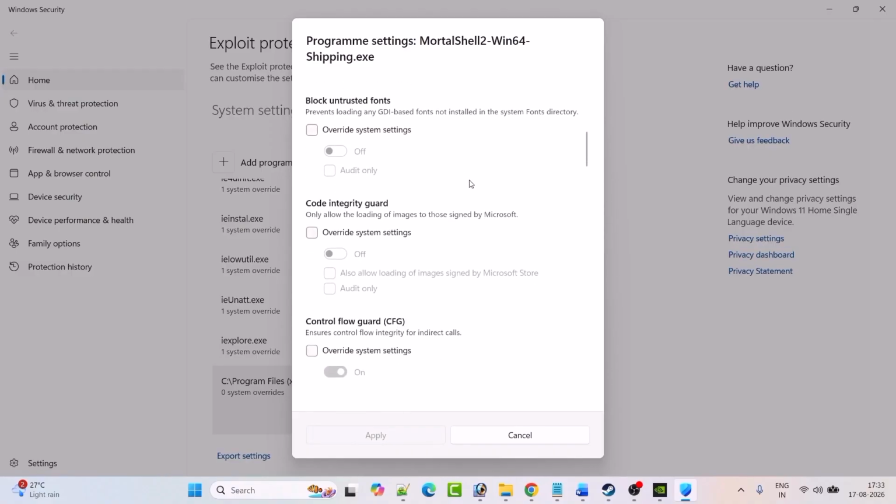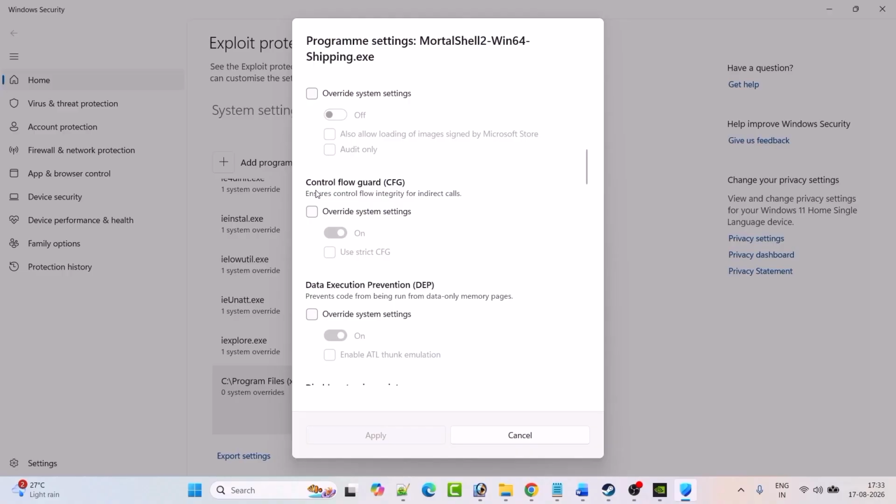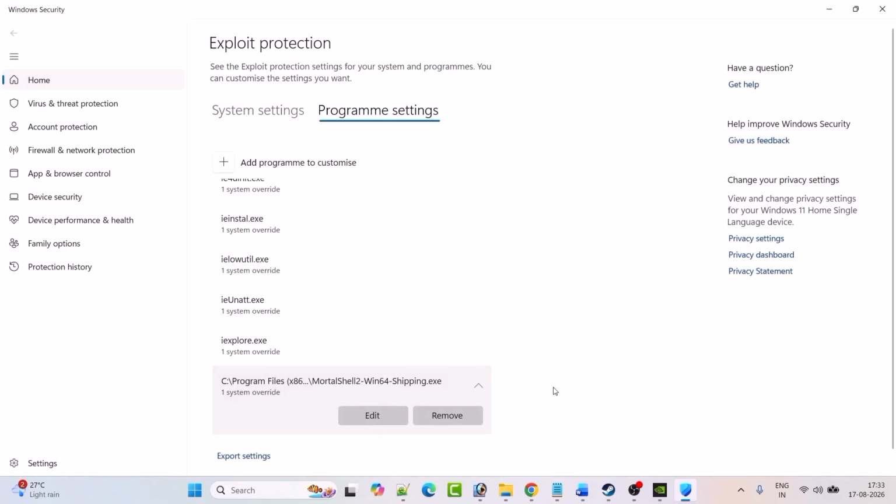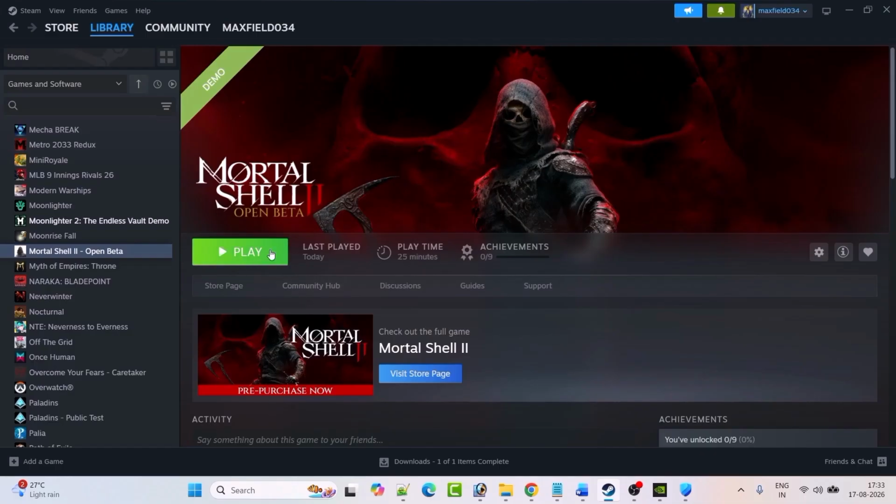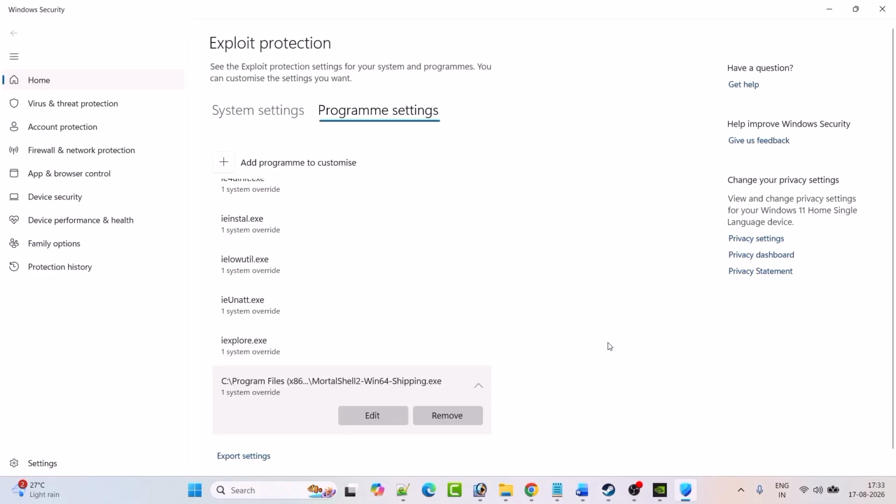Scroll down and here you will see control flow guard CFG. Just tick mark the option override system settings and then click on apply. Click yes to allow, and then you can go ahead and relaunch the game and check. You have to completely close the game before launching it again. Now if you want to set it to default, you can always come back over here and click on this remove button to remove it.